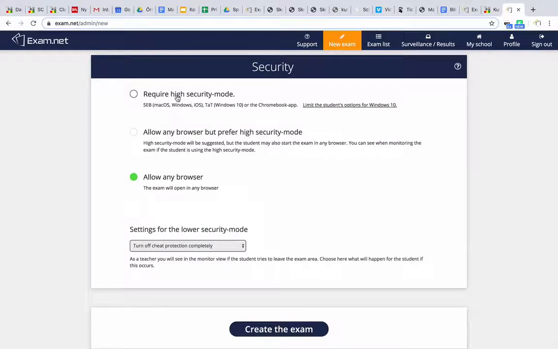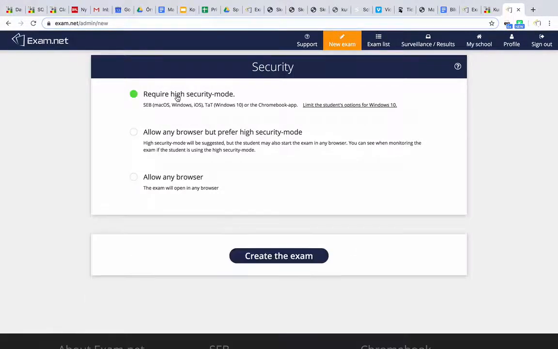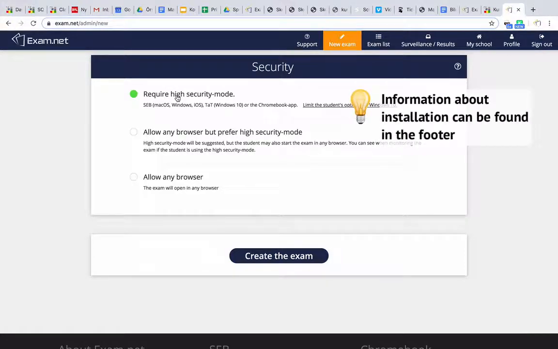Using the other option, the higher security level, the student will enter a full screen mode, but the difference is that the student cannot exit this full screen unless he or she submits the exam. To use the high security mode, you have to install a software. Which one depends on what device the student is using. The installation is quick and easy, but it is still an installation.